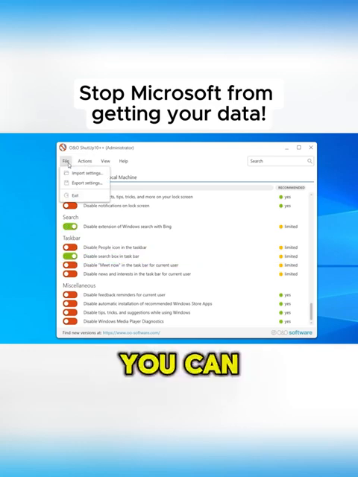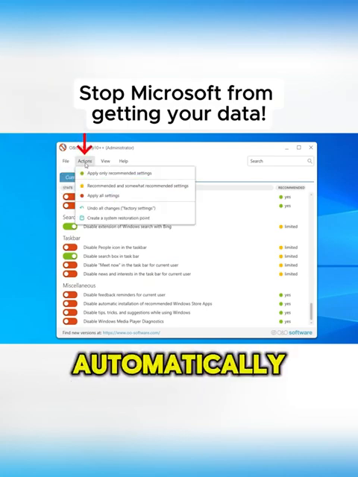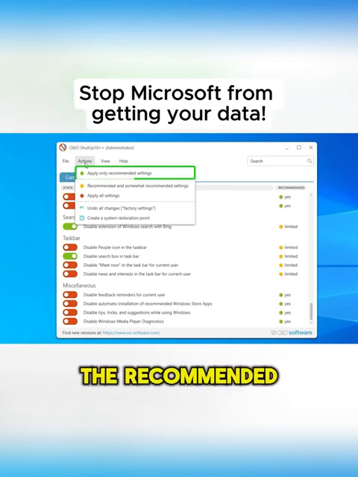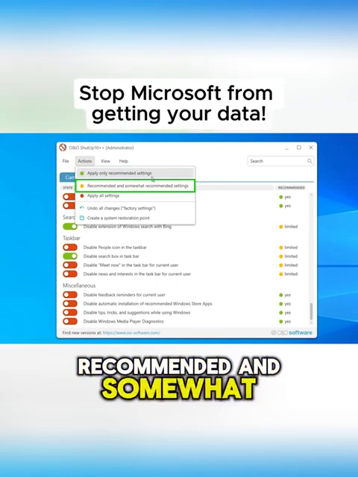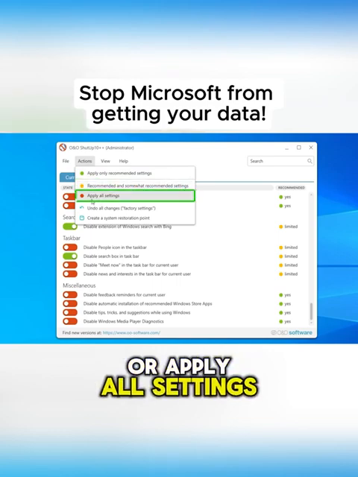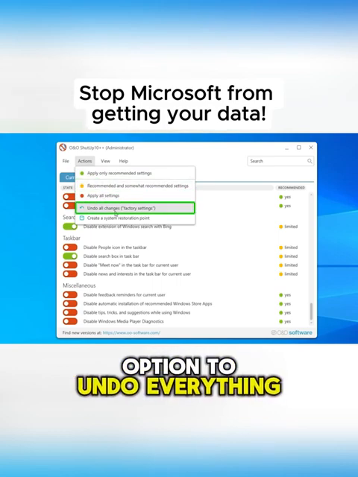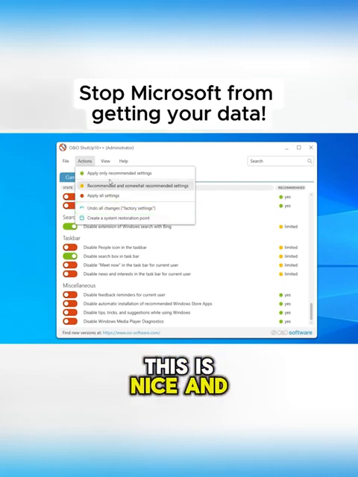Oh, it's also worth mentioning you can go into File, you can export the settings, and you can go to the actions and you can say automatically apply only the recommended, or you can say recommended and somewhat recommended settings, or apply all settings. And you have the option to undo everything you've just done. So this is nice and safe.